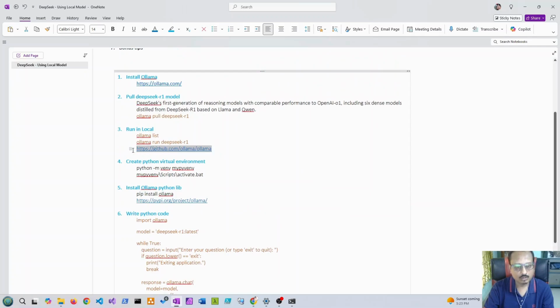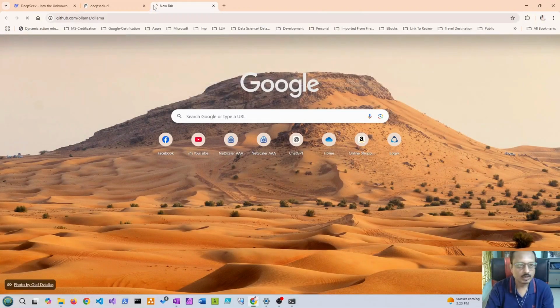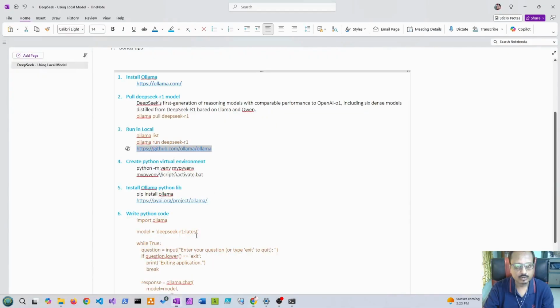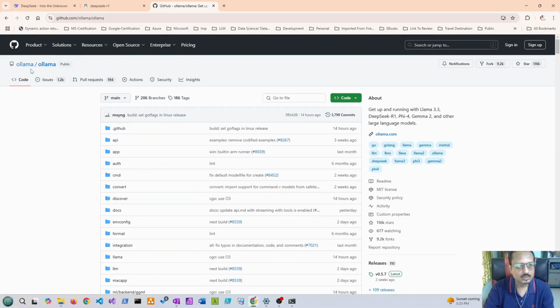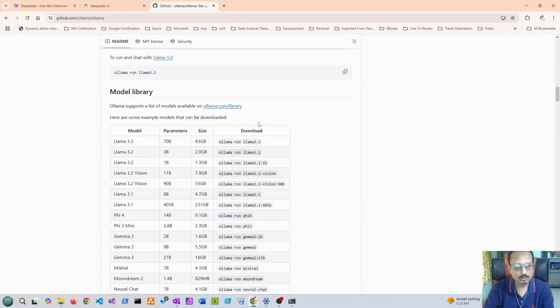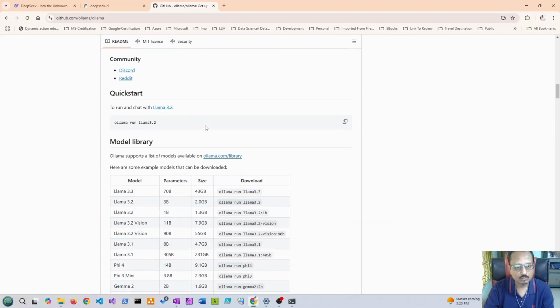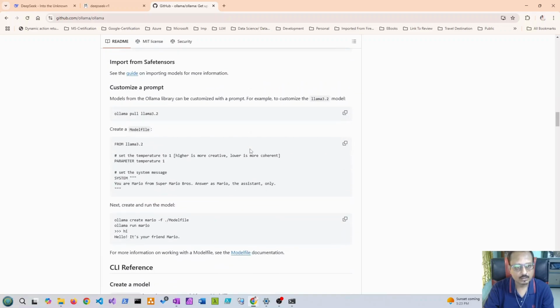If you want to learn how to work with Ollama, you can visit this URL. I will paste all the links and this document in the description box of my YouTube channel so that you can go through it. This is the documentation on GitHub around Ollama. You can read how to install it and all the stuff, what models are available, and get a glimpse summary of that.